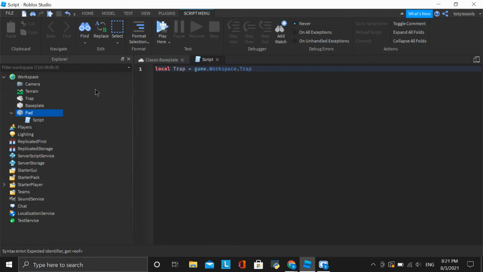Now, if your trap is, let's say, inside of a folder because you want to organize or something, then just put the exact path. So let's say I put it in a folder. I'd say game workspace dot whatever your folder name is. Let's just say for now I have a folder, and let's say the name of the folder is just folder, dot pad. So if it's inside of them. Anyway, so let's continue. So workspace dot trap.